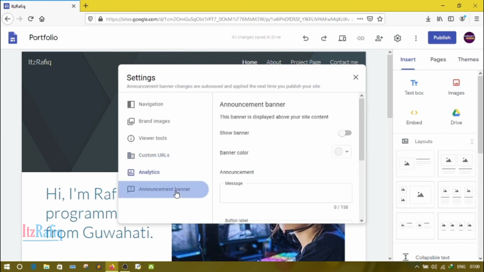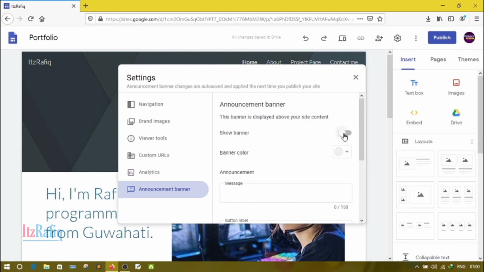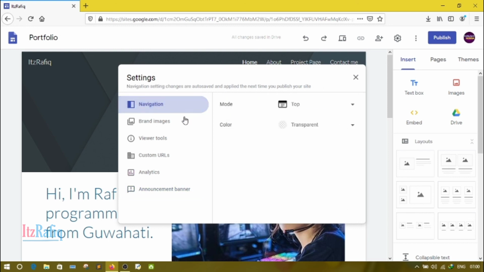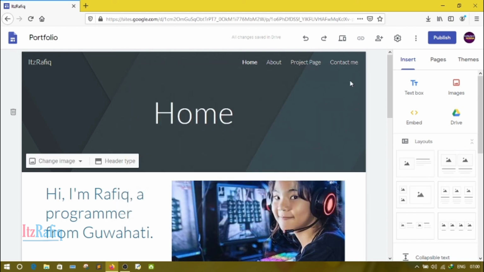Analytics, no need. Announcement banner, if you want to show something to the user when they open your website, then you can write it here in the announcement banner. If you don't want to show anything, then no need. Now close this window.